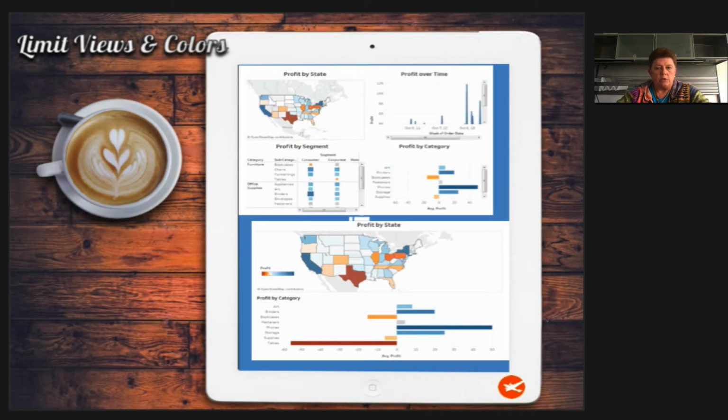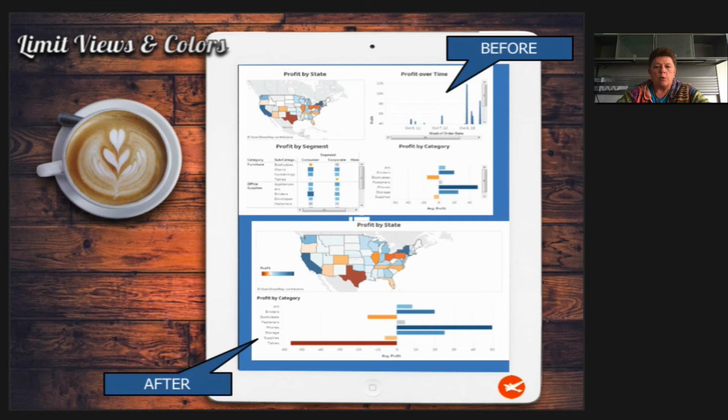Limit views and colors. It's easy to get excited and want to cram your dashboard with every relevant view, but if you add too many, you'll sacrifice the big picture. In general, stick to 2 or 3 views. If you find that the scope needs to grow beyond that, you can create more dashboards or use stories. Here's a before and after for a dashboard about profitability by state. Just the essentials are kept on the makeover dashboard on the bottom.